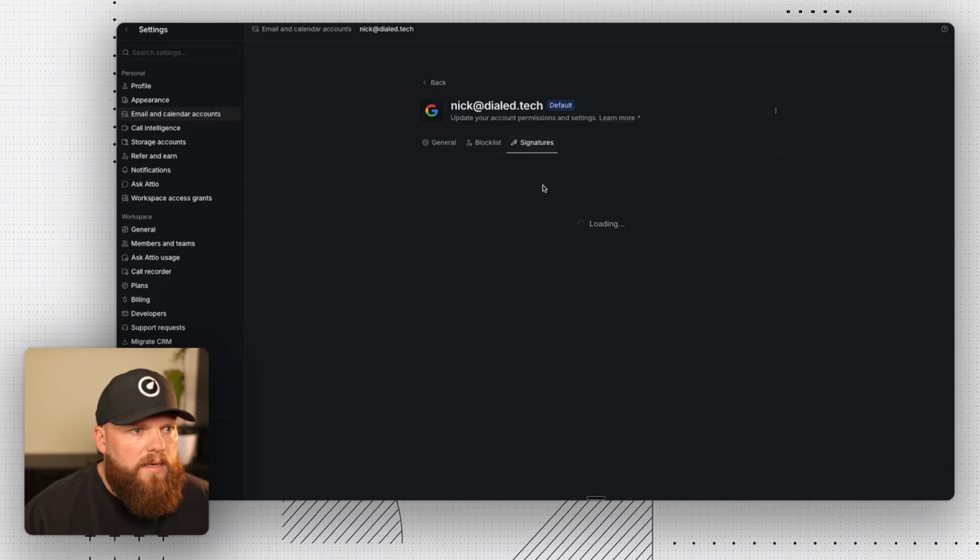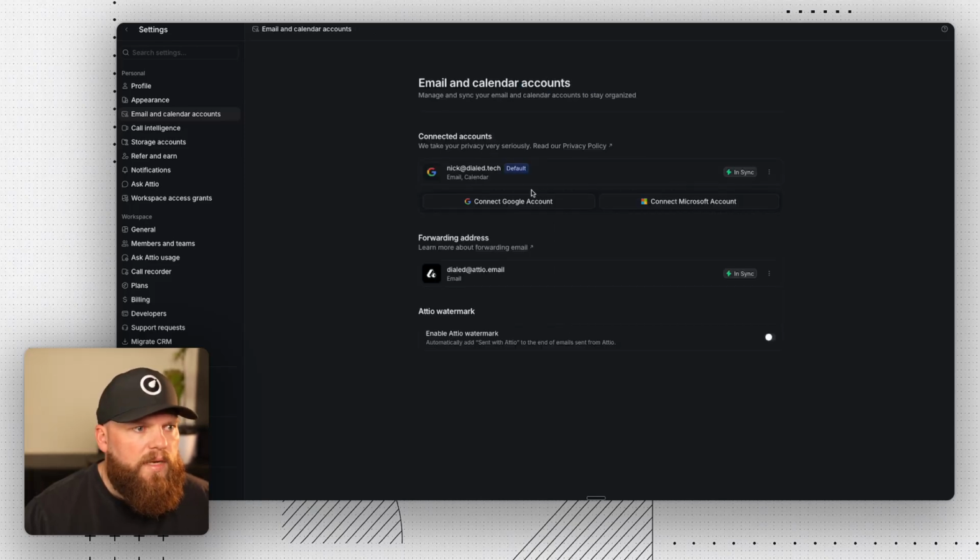And then the last thing in here is the signature. So I just have my default signature in here, which is going to be added to emails. If you didn't know, you can actually send emails directly from Attio, which we'll also get into later. In terms of connecting a new account, you click on either connect to Google or connect to Microsoft here. This is going to redirect you to the Google OAuth login, and you're going to go through that wizard and log in with the Google account that you want to connect, accept the services, and continue forward.